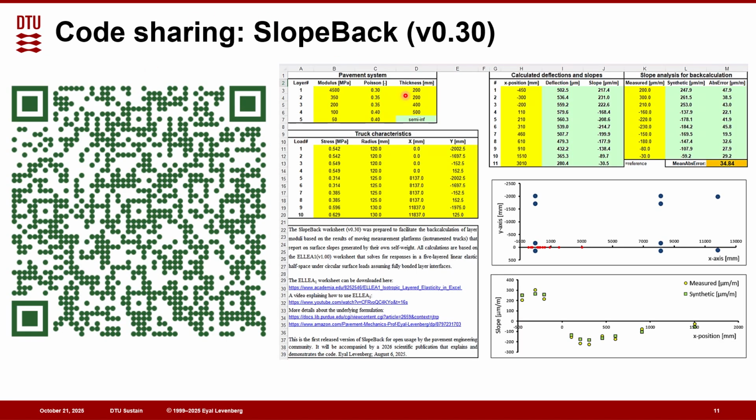Everything I have shown you here is free to share. I wrote a code inside an Excel worksheet, and you have to scan this QR code, and you can have the worksheet and play with it.